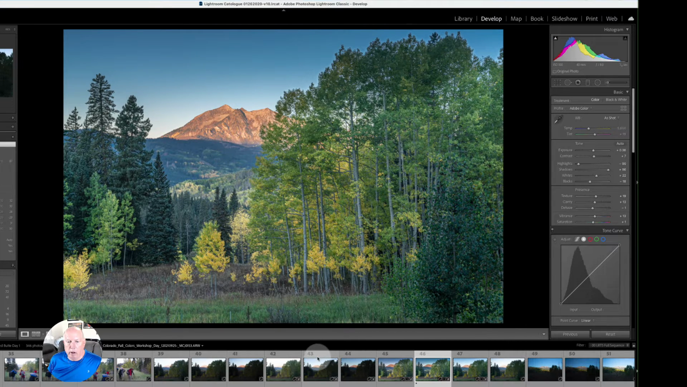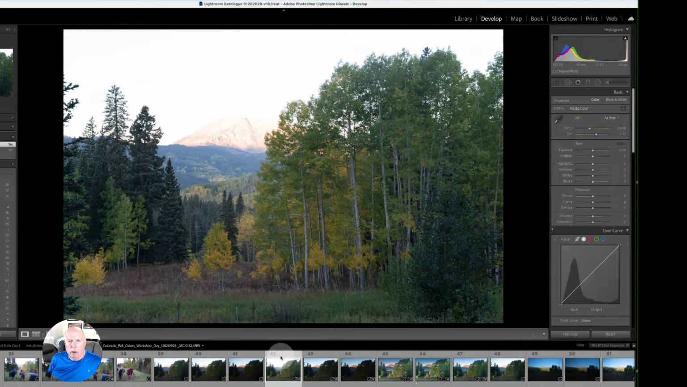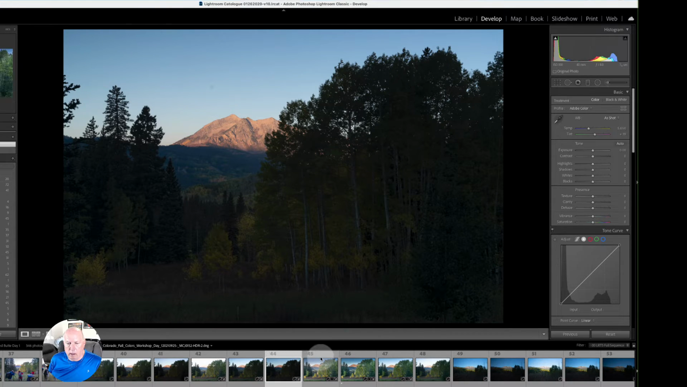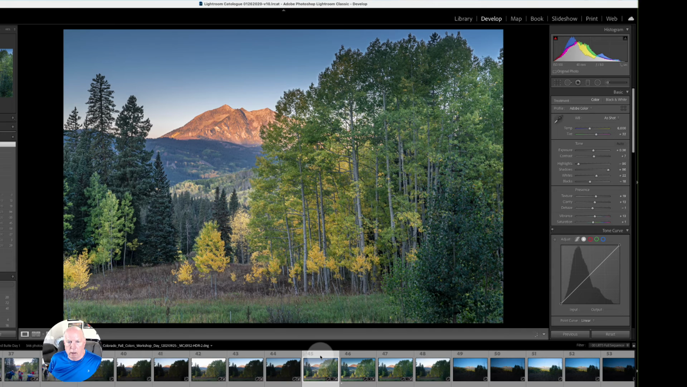Okay, so here you go. You have your before and after, your long exposure, your mid-range, and your dark exposure. And then here is the final product. And I think it turned out pretty well.